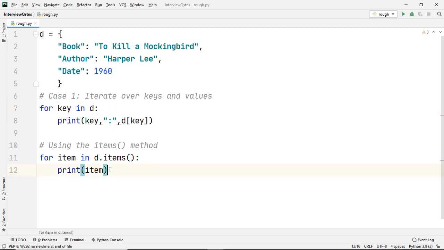Now in this method, you do not need to use the square bracket notation and you can individually access the key as well as the value separately. And how will we do that? To do that, you need to iterate over the key as well as the value separately. So what I mean by that is within your for loop, you have to iterate over the key as well as the value in the dictionary using the items method.